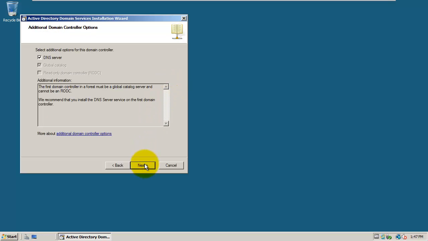Select the additional options for this domain controller. It also needs to be DNS. DNS is going to resolve our names to IP addresses. It's going to manage all that for us. And so we're going to be leaving that as the default and then click Next as well.